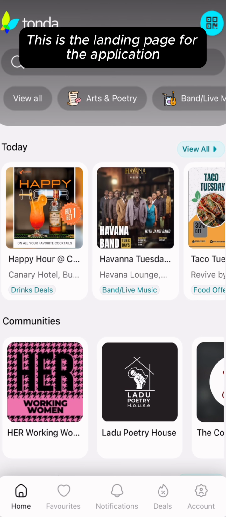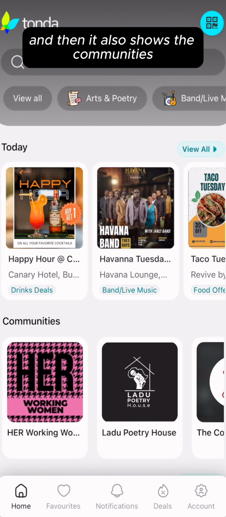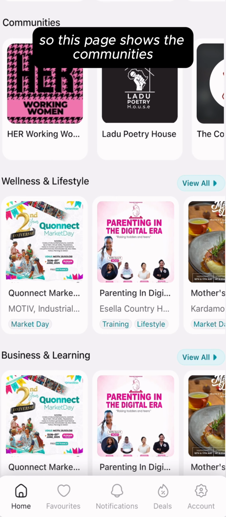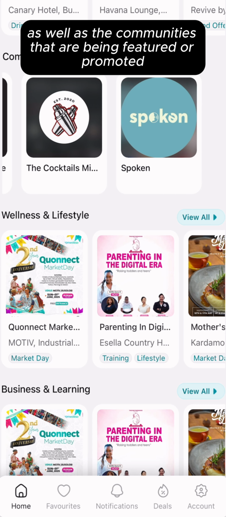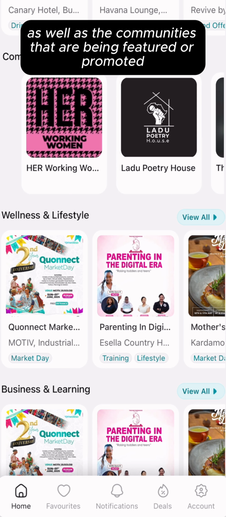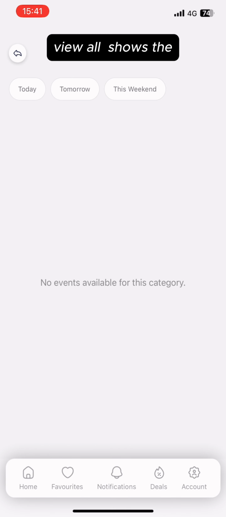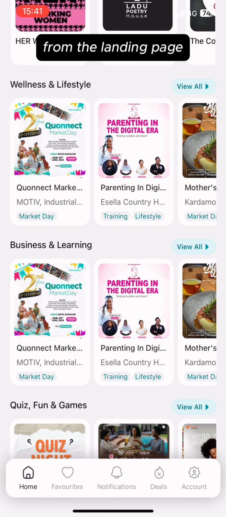Okay, so this is the landing page for the application. It shows the events that are happening today, and then it also shows the communities. So this page shows the communities a user is following, as well as the communities that are being featured or promoted. View all shows the list of events that are happening under a different category from the landing page.